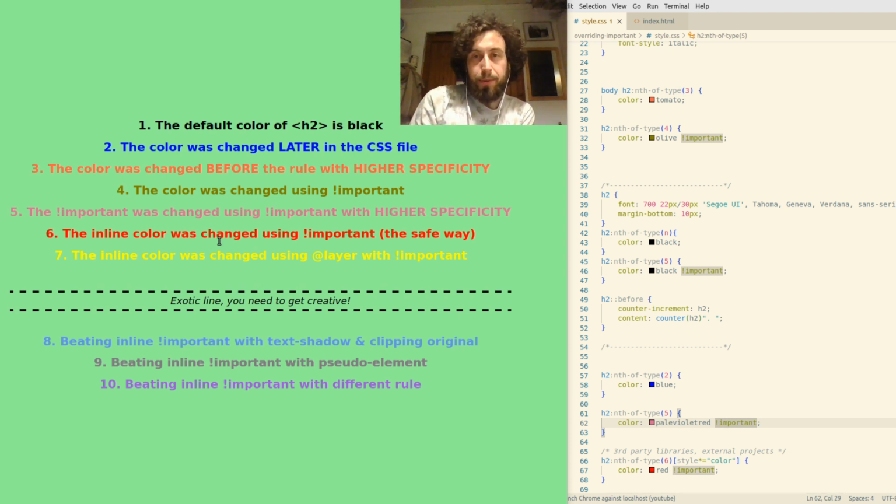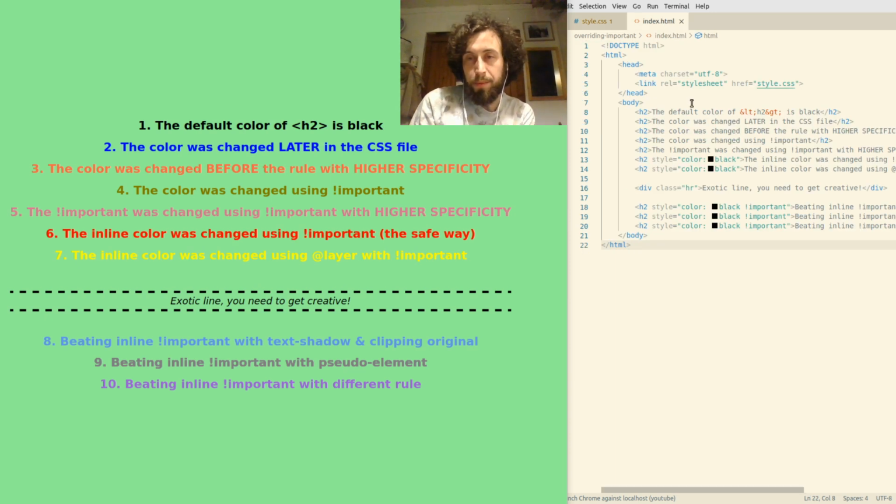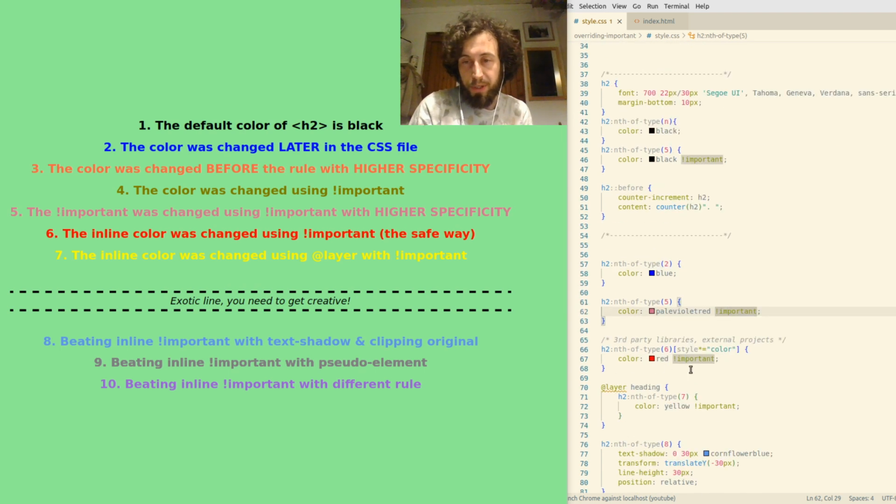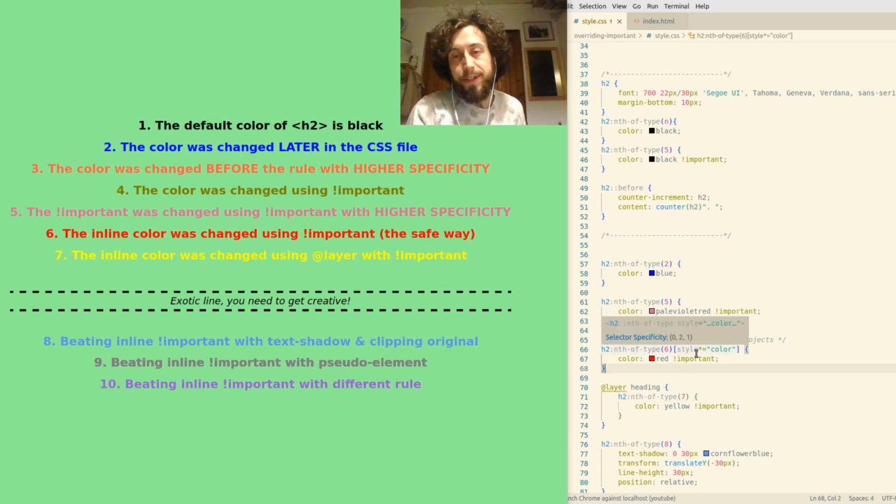Inline color. So the sixth heading, if I switch to the HTML part, the sixth heading now has style color black defined in the attribute. And for the sixth one, I am using important to beat the inline color, which is fine. And I'm using the condition statement, only applying the style to the sixth heading if it has a defined style attribute and if the style attribute contains the string color.